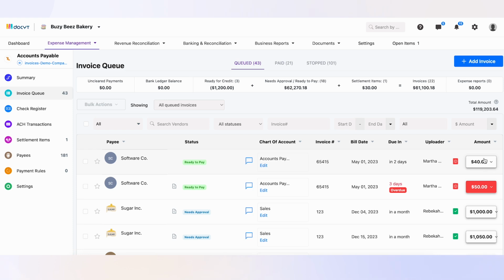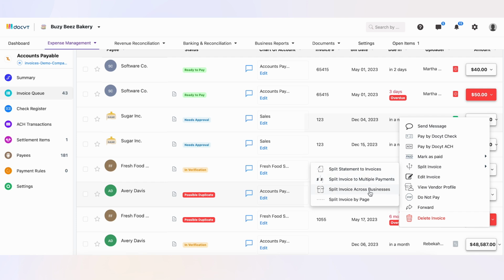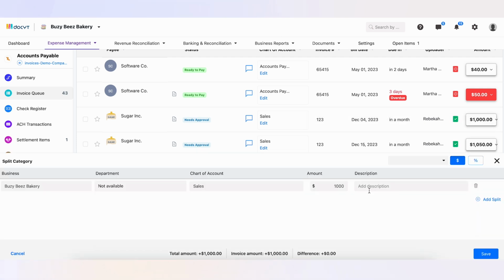Choose this option to split an expense across multiple entities based on amounts or percentages of the total. Docket will automatically manage the due to and due from balance sheet accounts across the QBO of each entity. Click Split Invoice Across Businesses. Click on the Add Split button on the Split category screen.